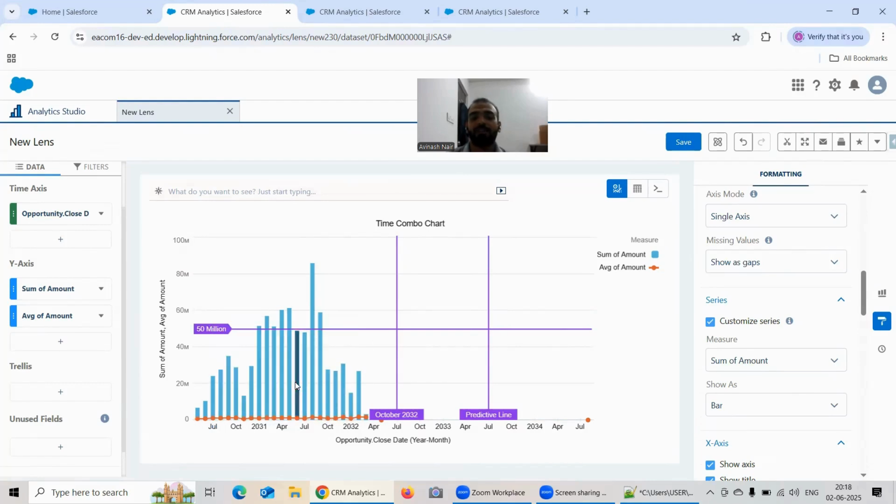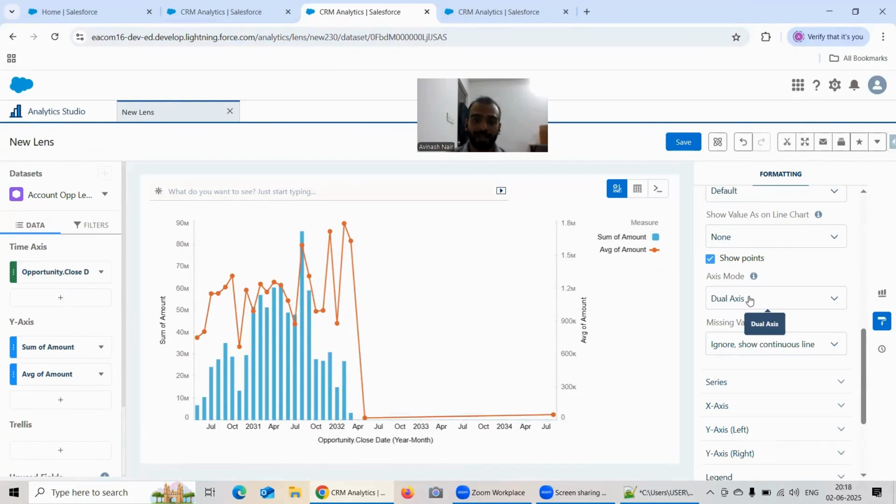So that's the thing. When there's such a huge disparity, or such a huge difference between two of the measures you are selecting, it's always better that you go for the dual axis mode. So how to decide whether we have to go for single axis? That is the answer for you. When you are selecting two measures, or it can be more than two measures, and there's a huge gap between them, then single axis may not look nice visually.